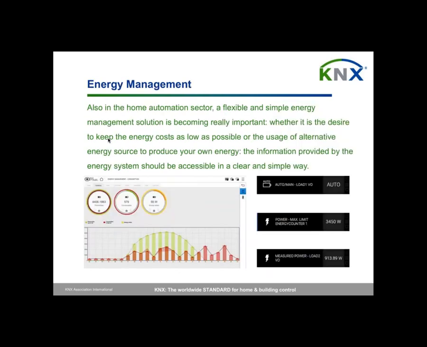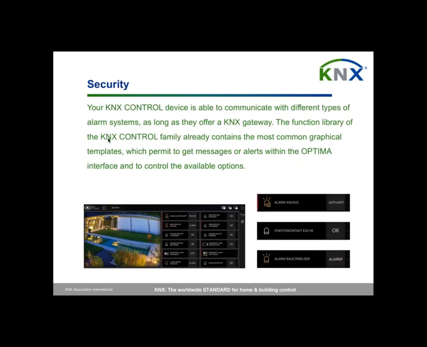Energy management. This is a very intuitive way to see how much I'm consuming, where the consumption is coming from, and at what time, so I can make decisions. For example, if I cannot monitor anything, I cannot make any decision. Optima, the Divus software, can also do load control, and many of the visualization systems and KNX servers on the market can also provide load control. Security, we can integrate not just the cameras, but also the monitoring of every magnet or window in the house.